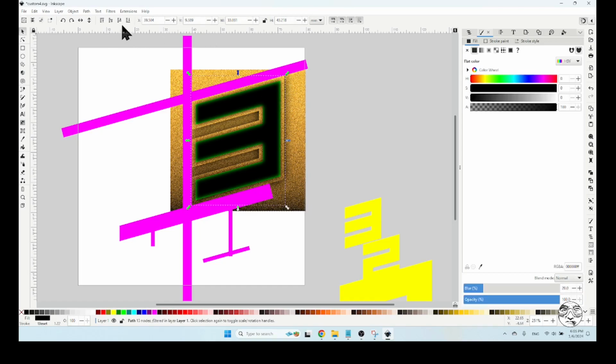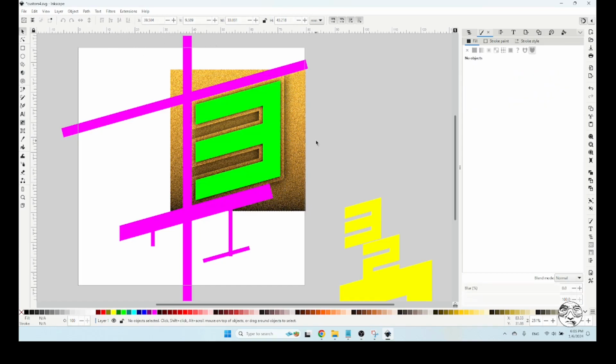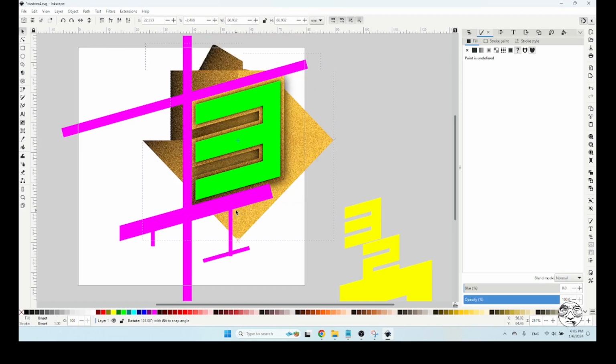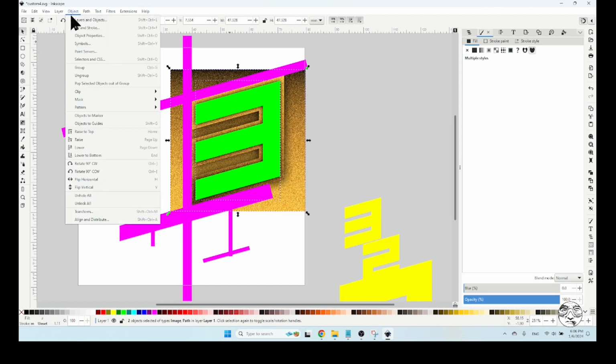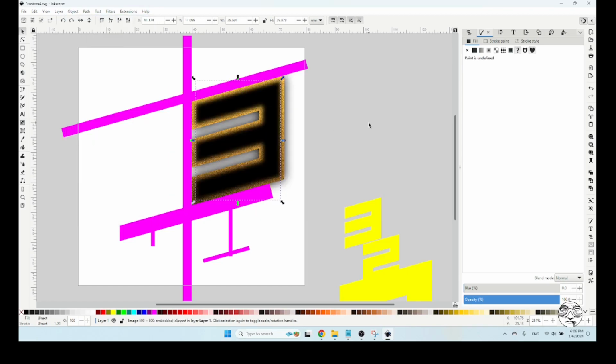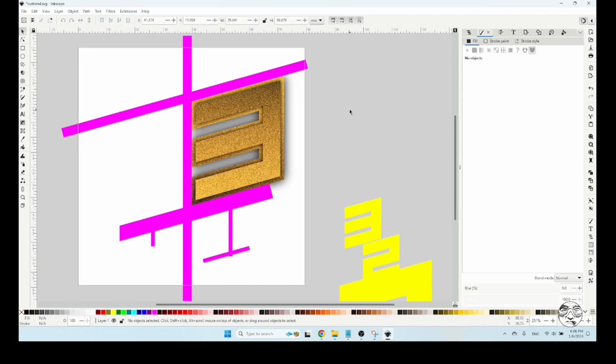And we can move that behind the green. Now before I do this, let's rotate it. Hold down Control so it keeps it at a fixed angle. And click on that. And let's go to Object, Clip. Set Clip. There's my 3, and let's bring that to the front. Nice. Oh, that looks pretty good.